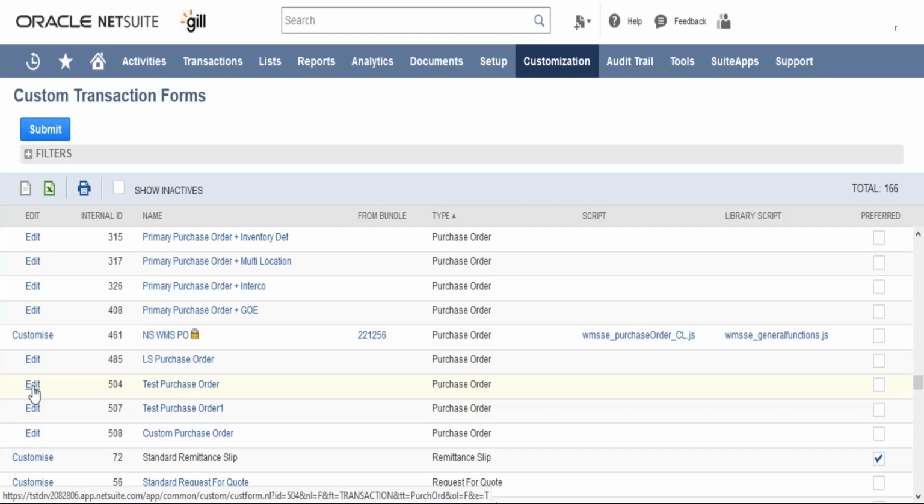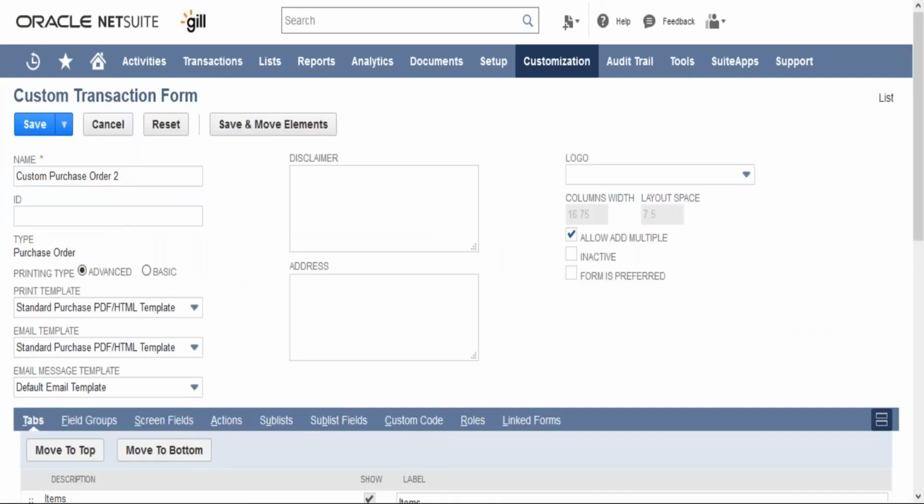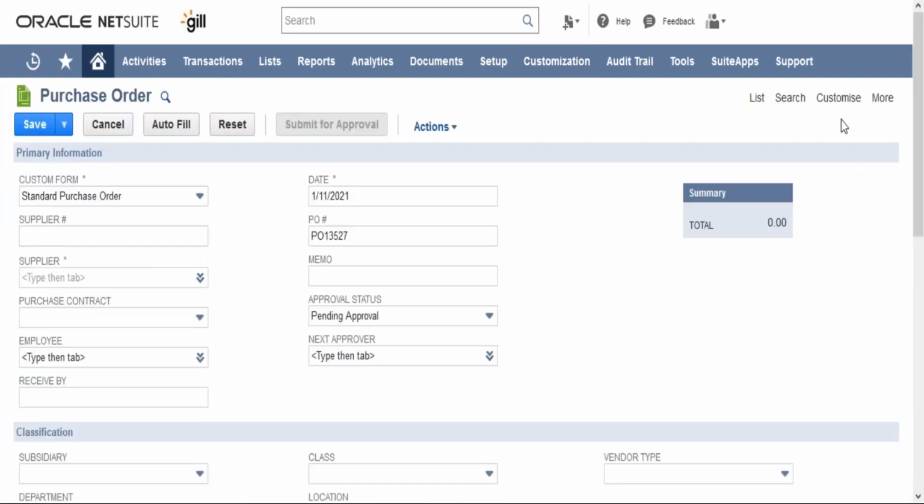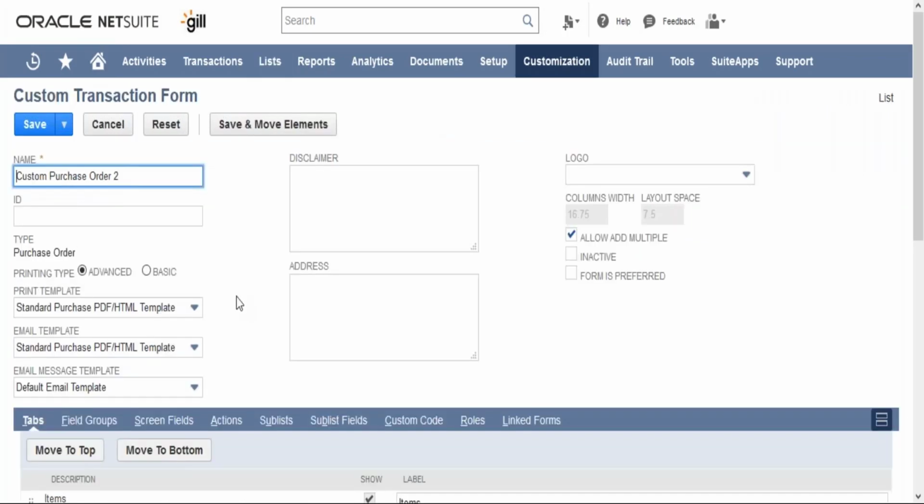Just give me a minute, I'll just delete these two forms. Okay, so from the purchase order, I clicked on customize form and this is the page that opened up. So we'll look into this now.